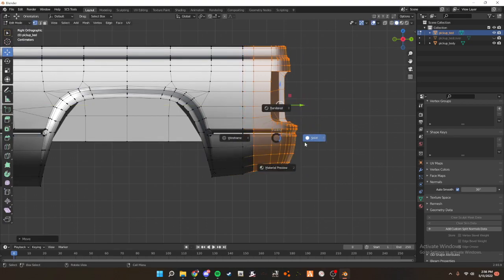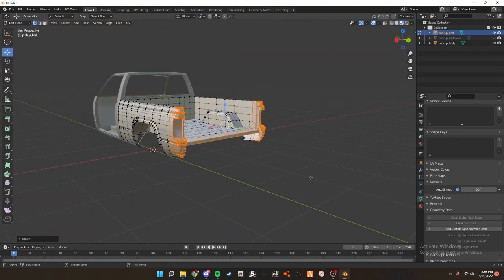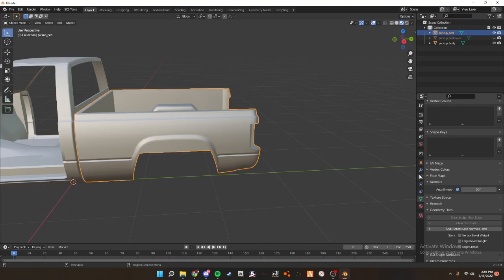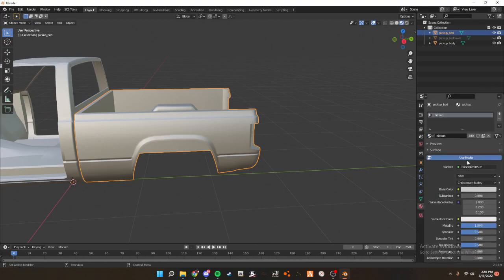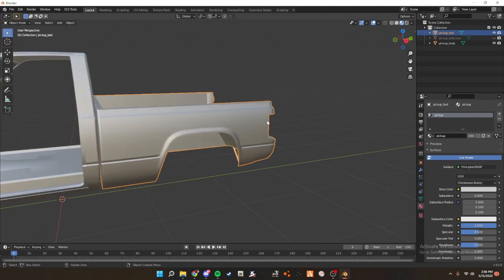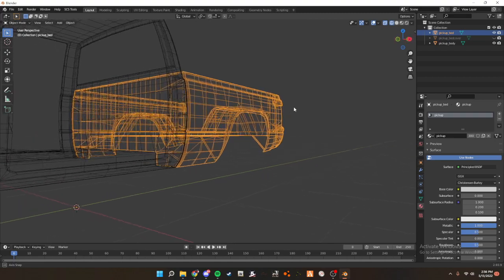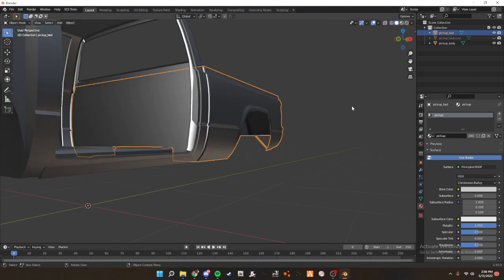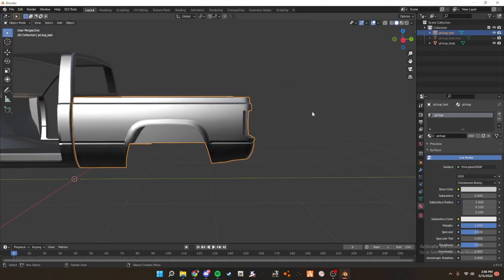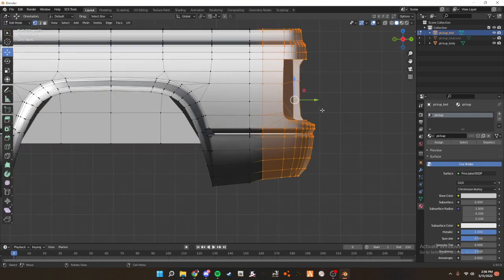Oh, and Z is solid, wireframe, rendered, material preview. Material preview is just, I mean, what it says. If you go over here to the right, this is all your materials. Wireframe is basically the poly build, and solid is, of course, solid view. It's what you live in Blender with.